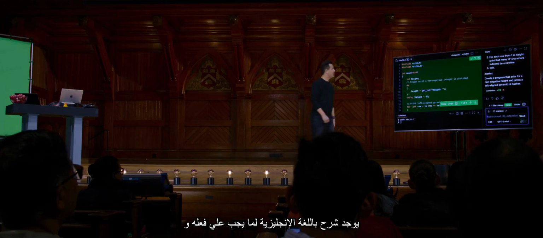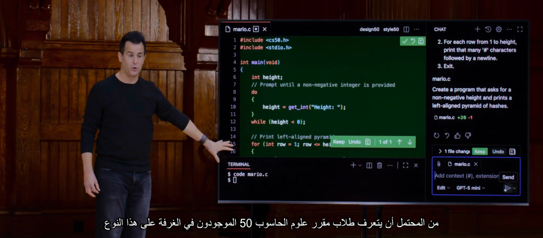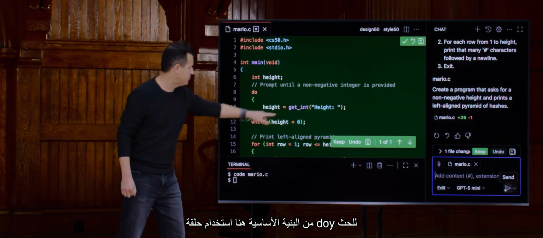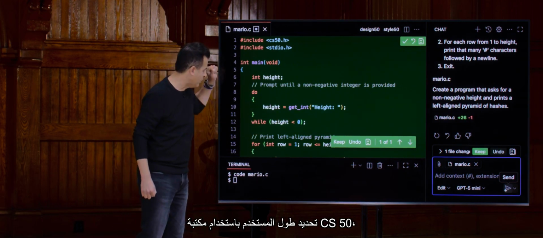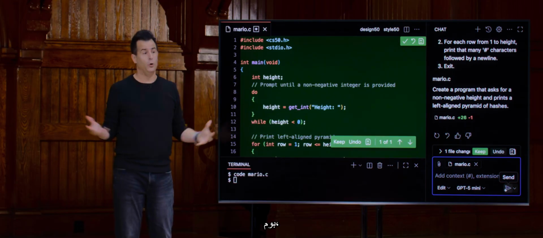There's an English explanation of what I should do, and those CS50 students in the room probably recognize the basic structure here of using a do-while loop to prompt the user for a height, using the CS50 library, which has been included, print a left-aligned pyramid using some kind of loop, and boom, we are done.